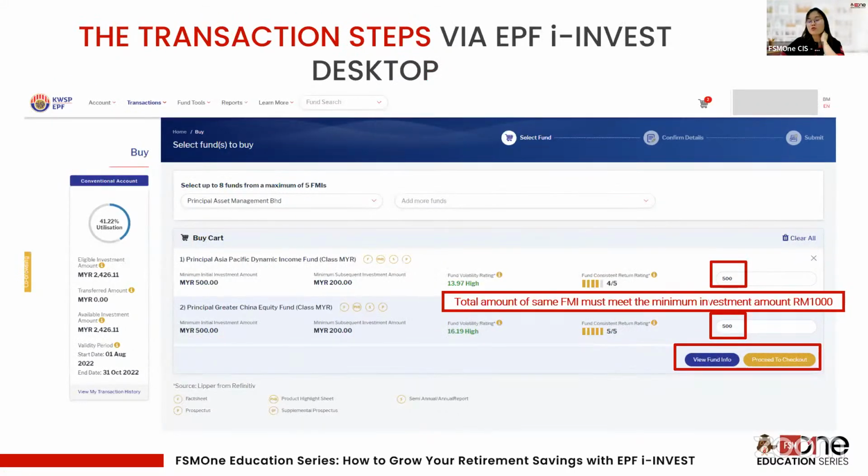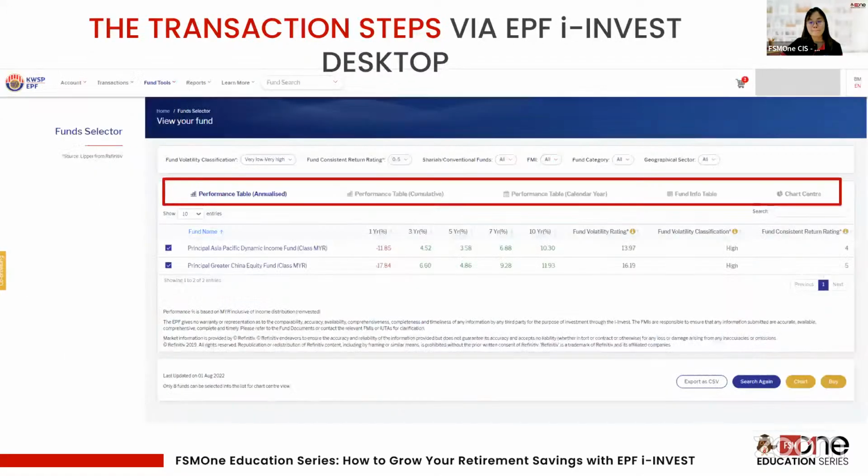Okay, if you wish to invest only 500 for each fund, you will have to place 1 more fund under the same fund house, whereby the total investment of this fund house must meet the minimum investment of 1,000 at least. At the bottom of the page, you may click to view fund info for better understanding of the fund that you wish to buy.